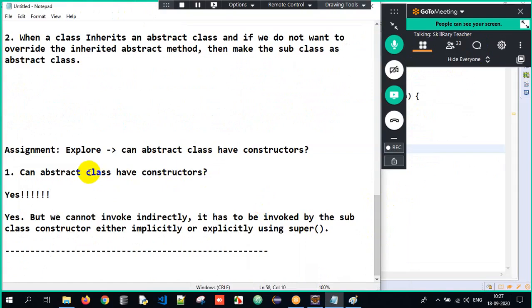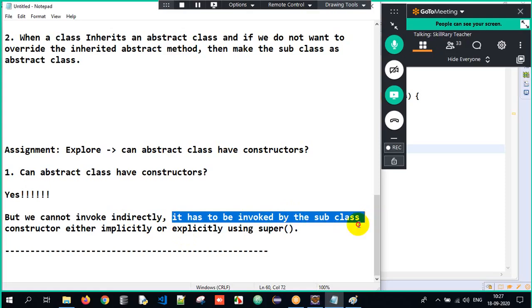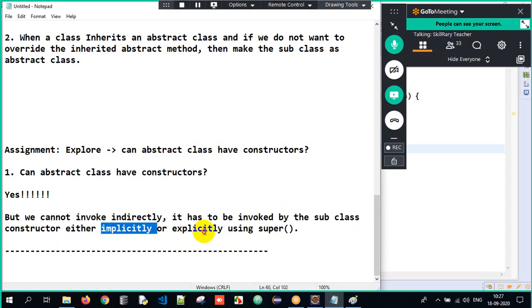Can an abstract class have constructors? Your answer is a big yes. But we have to invoke it indirectly. We cannot directly create an object of an abstract class and call it directly. So what are we supposed to do? It has to be invoked by the subclass constructor, either implicitly or explicitly using the super calling statement. So this is all about abstract here.